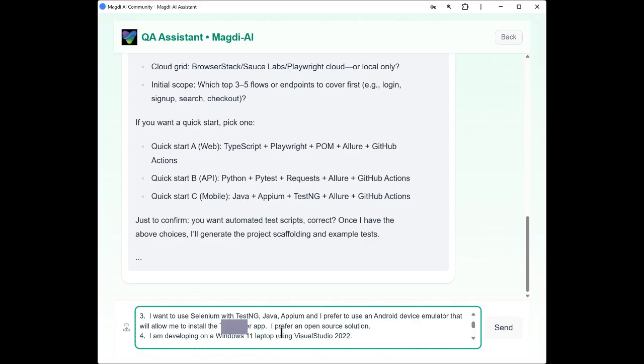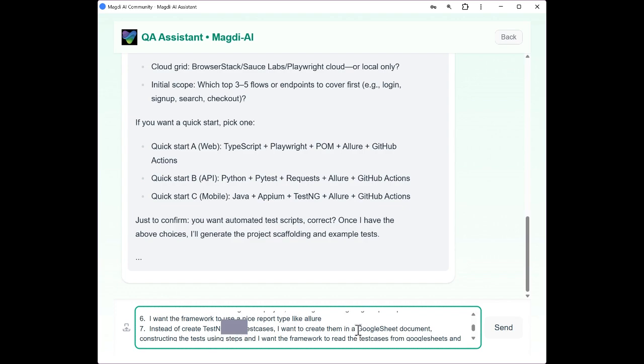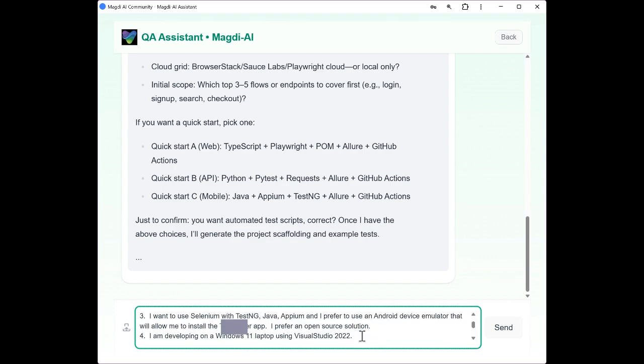And again, I'm sorry that I blocked out the name of the app. And I prefer an open source solution. So I'm telling it that I'm developing on a Windows 11 laptop using Visual Studio 2022. I'm telling Magdi what my development environment is so that it can help me create a project that fits my environment.